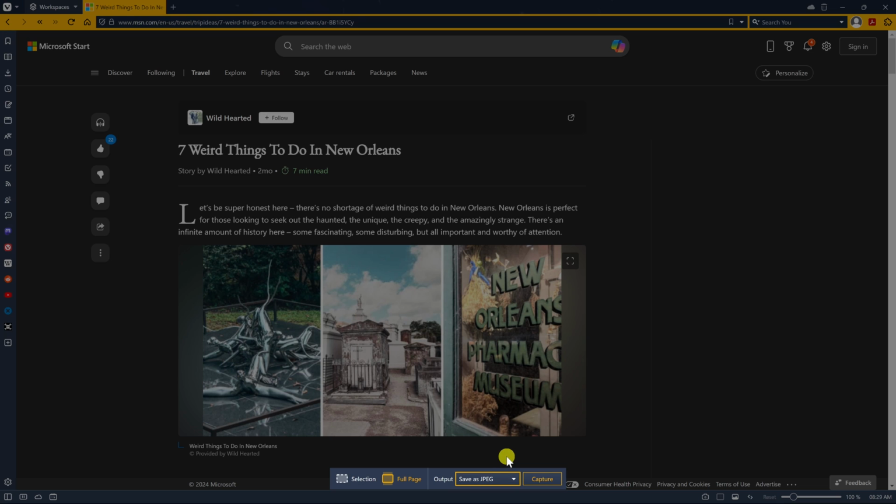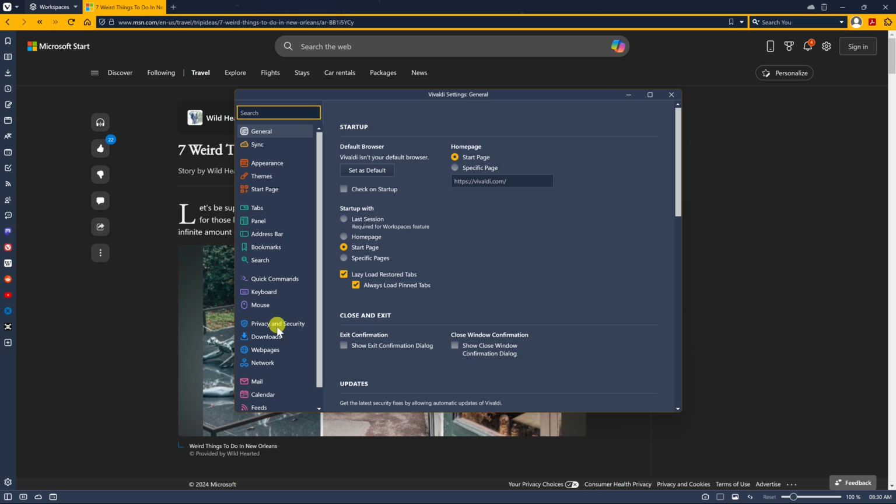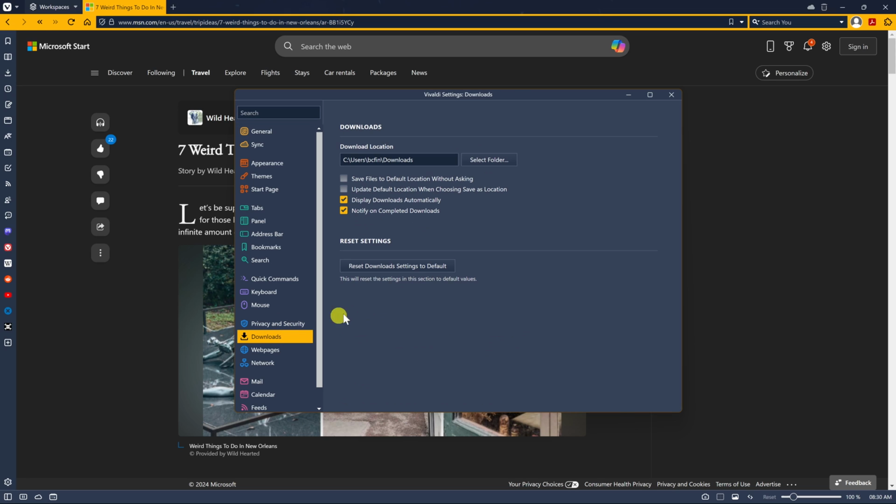After you've made your choices, select Capture. This will save it to your Downloads folder. To set a location for your downloads, including screen captures, select the Vivaldi menu icon here in the upper left and select Settings. From here in the left pane, go to Downloads, and then select the folder where you want your screenshots saved to.